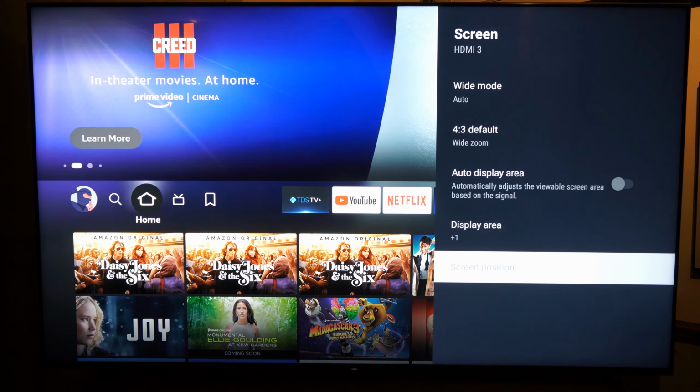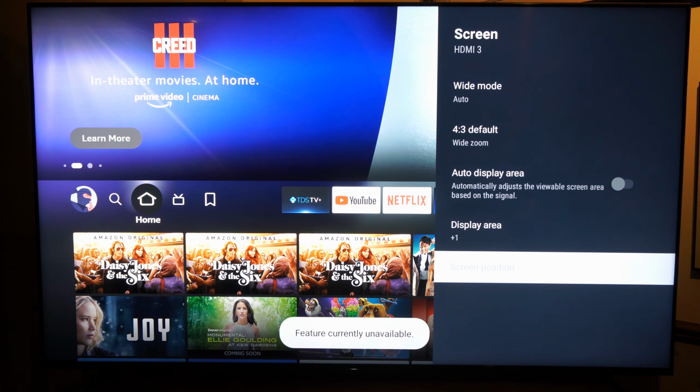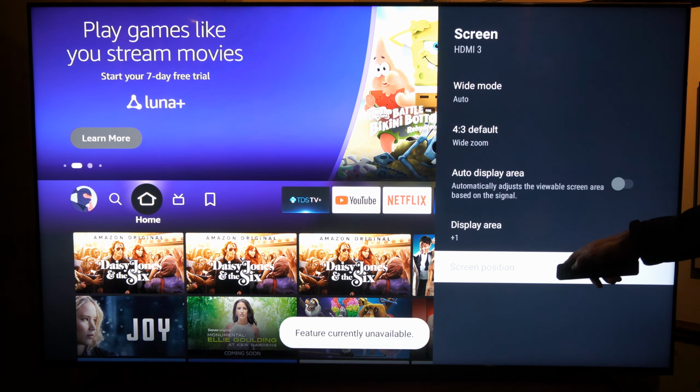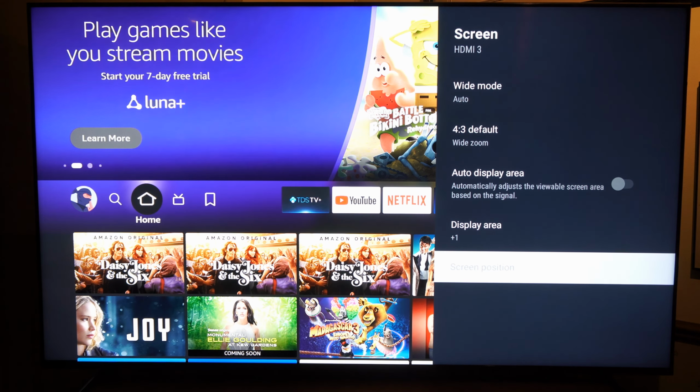Then we do have screen position right here, which is grayed out and unavailable for me at the moment. So we might have this available if we're in, like, a wider zoom or if we're on the TV source. We can just check that out later.